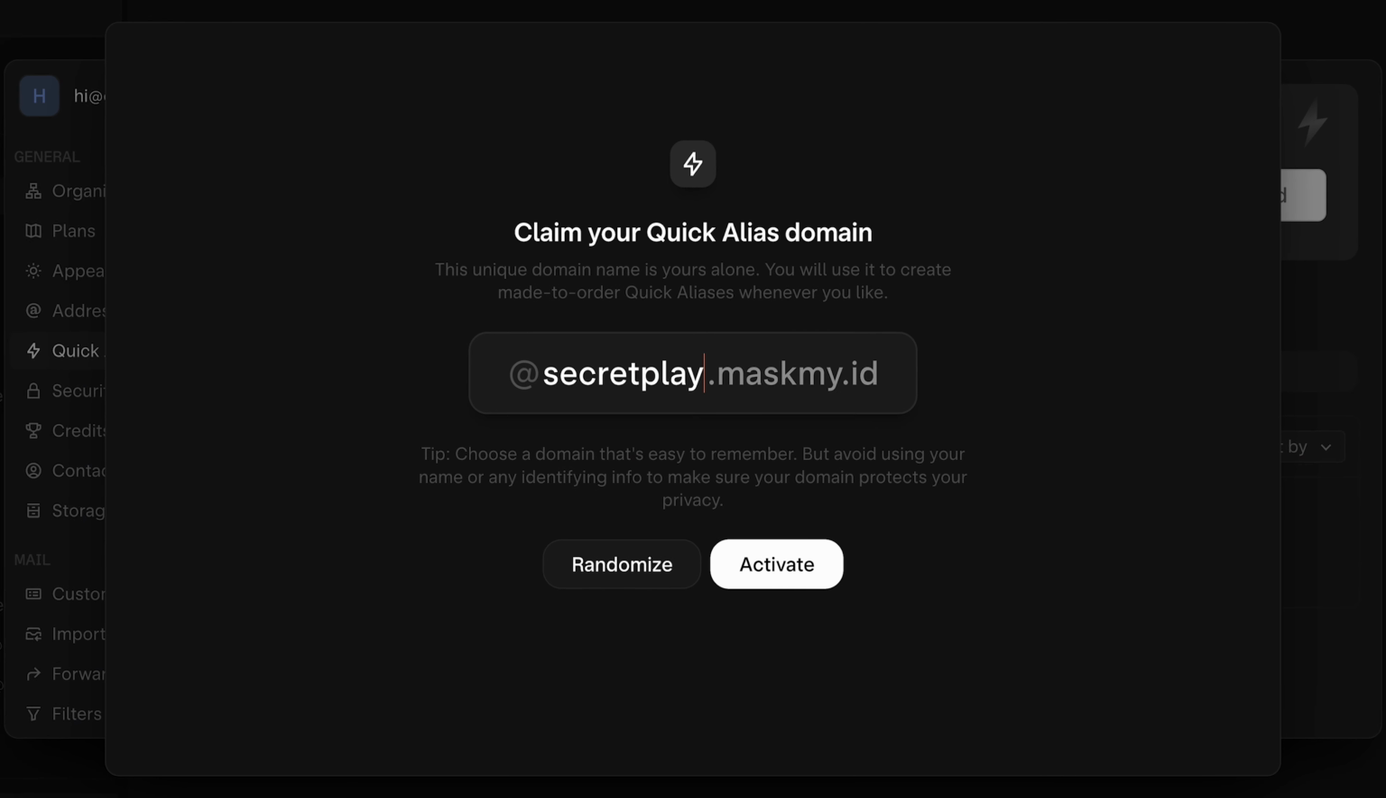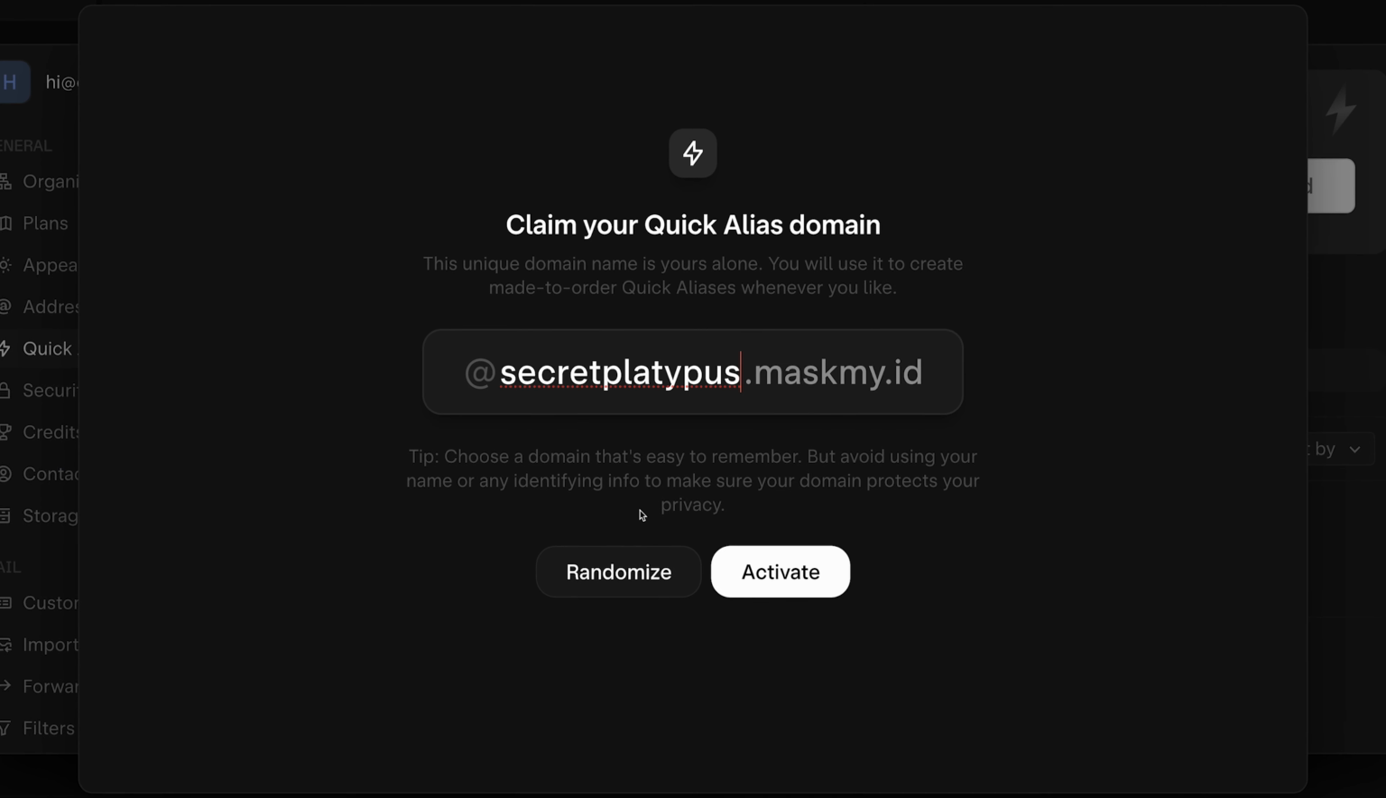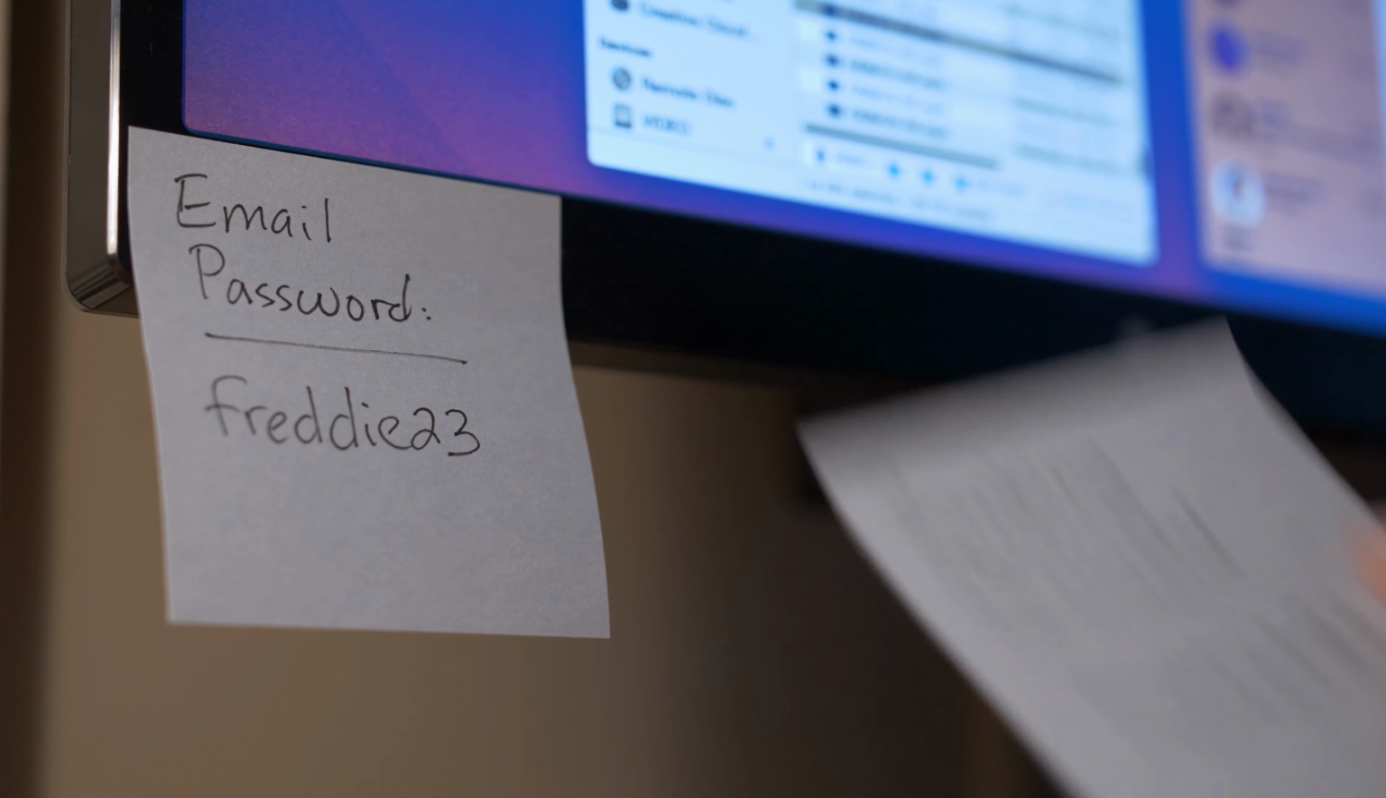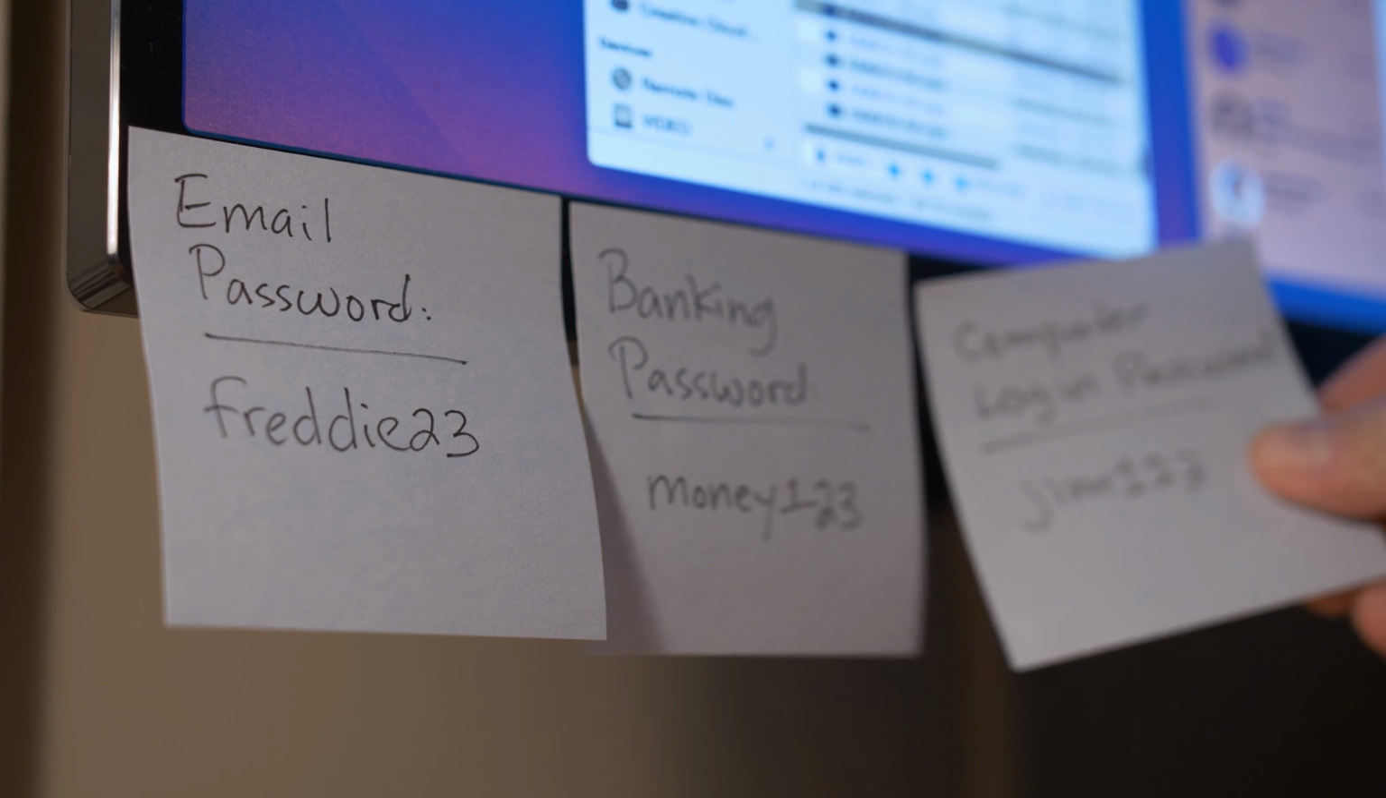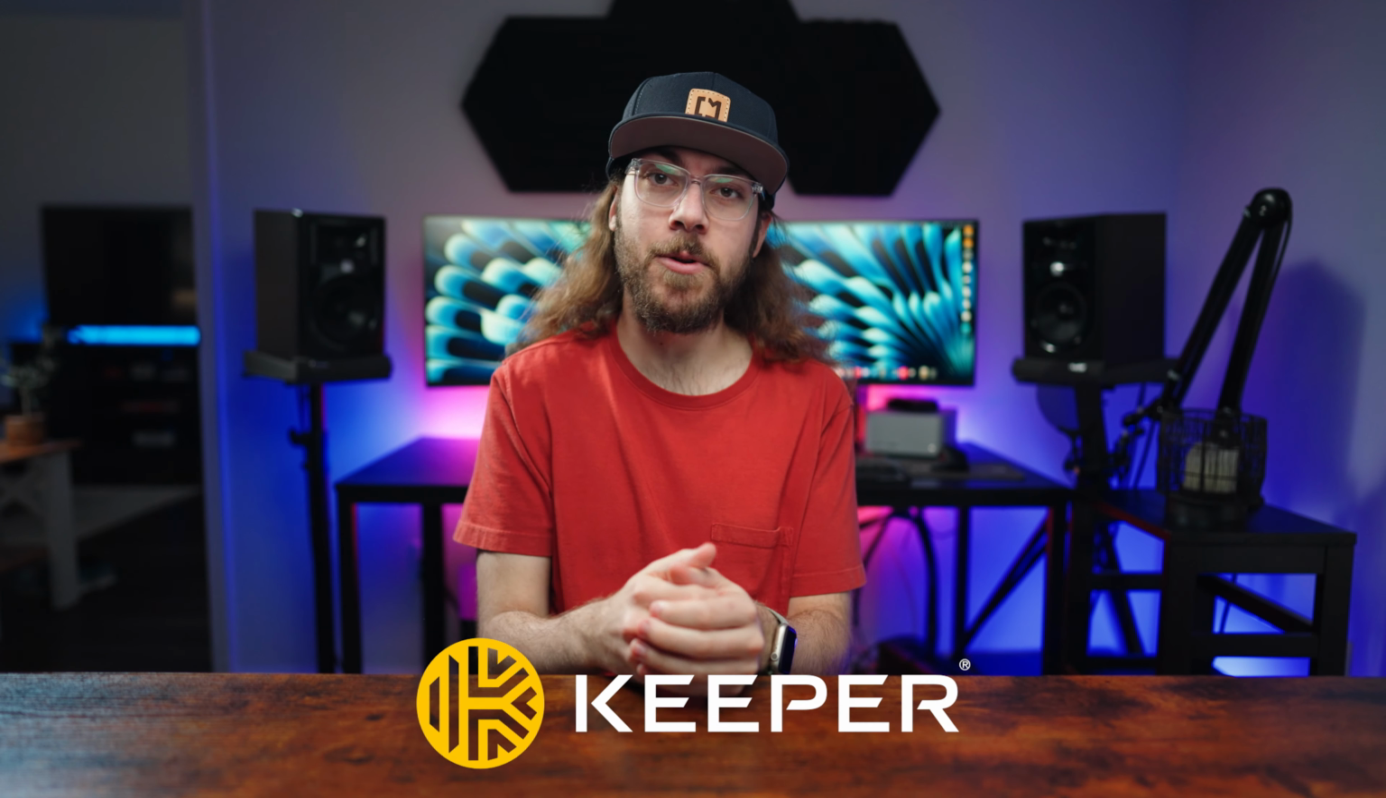Email aliases are a great way to protect your privacy, but you're gonna need a way to keep track of them. And just like you should use email aliases for your accounts, you should also use randomly generated passwords for your logins. But how are you supposed to remember all these passwords? You can't, and that's where Keeper comes in.